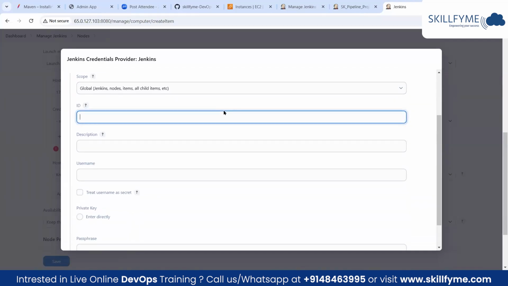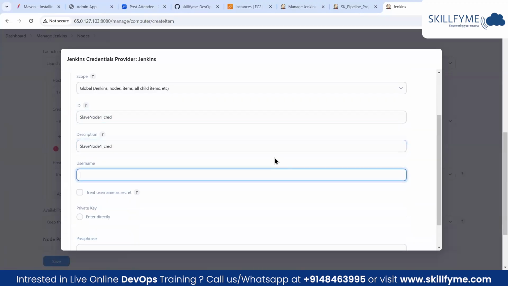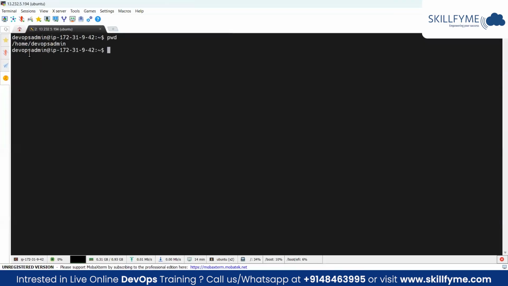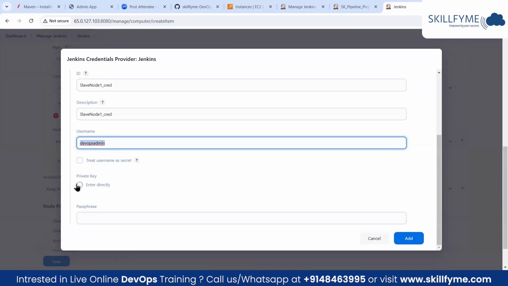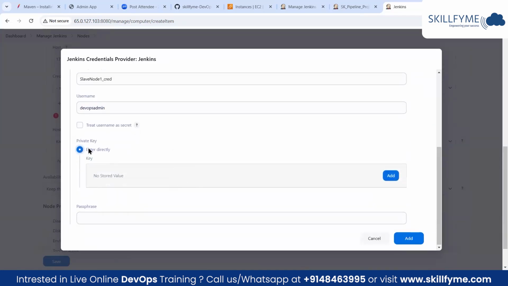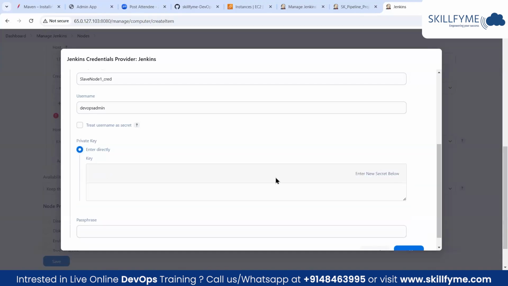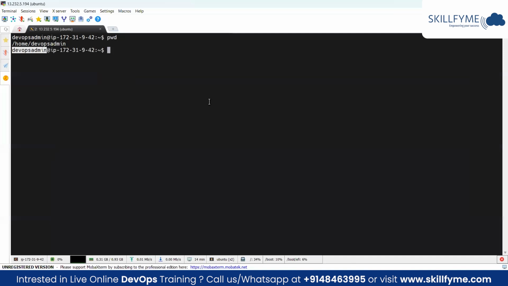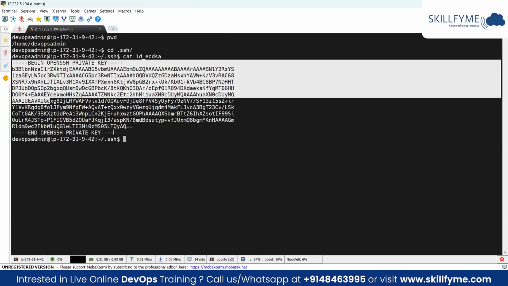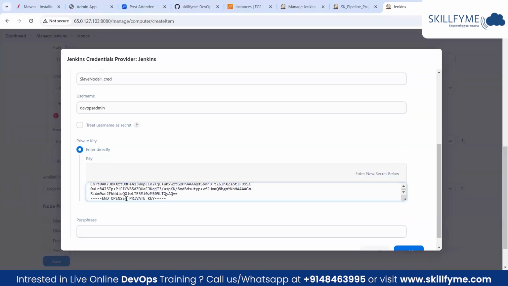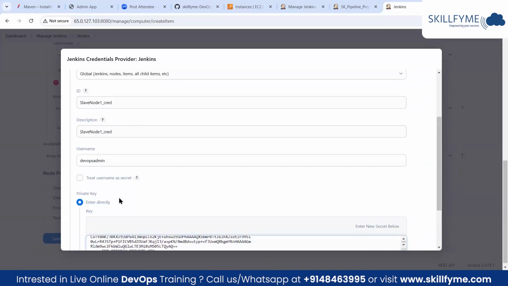Here the ID can be like Jenkins slave node 1 credential, and the description also the same. The username should be this DevOps admin. For this DevOps admin user, we need the key pair, right? Just click on enter private key directly, and there is an option called add private key. Click on the add button, and in this multi-line text box, you can simply add your credential. This is a private key, so I need to copy this private key and have it here. That's it. We never created any passphrase, so let it be the default.